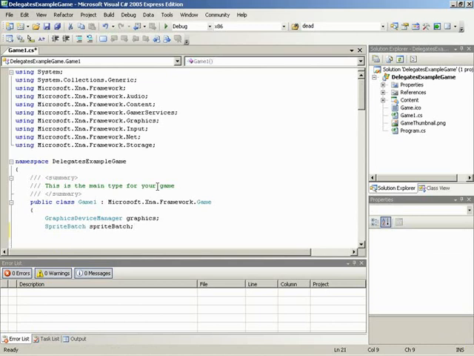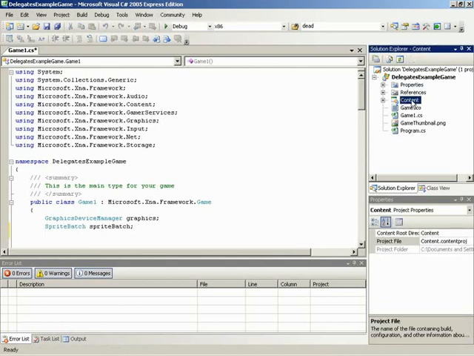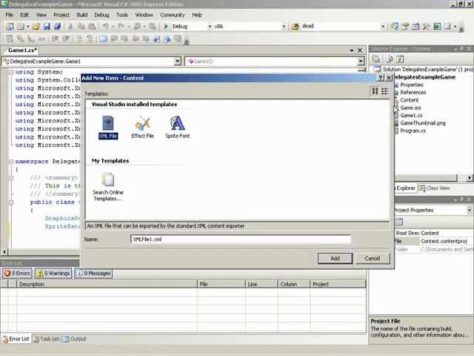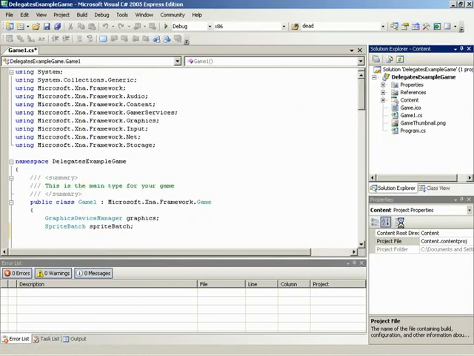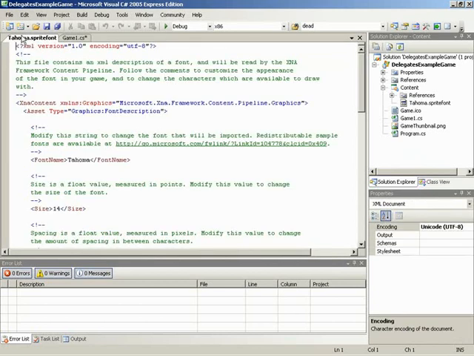Okay. So just a little bit of setup here. We'll begin with a sprite font. So I'll go over to our content subproject, and we can add a new item. And we'll add a new sprite font. I'll name the sprite font Tahoma, so that the Tahoma font is automatically picked up and used. And with that, that's all we need to do. We're not going to change anything, so this is just a default rendition of the Tahoma font as a sprite font.